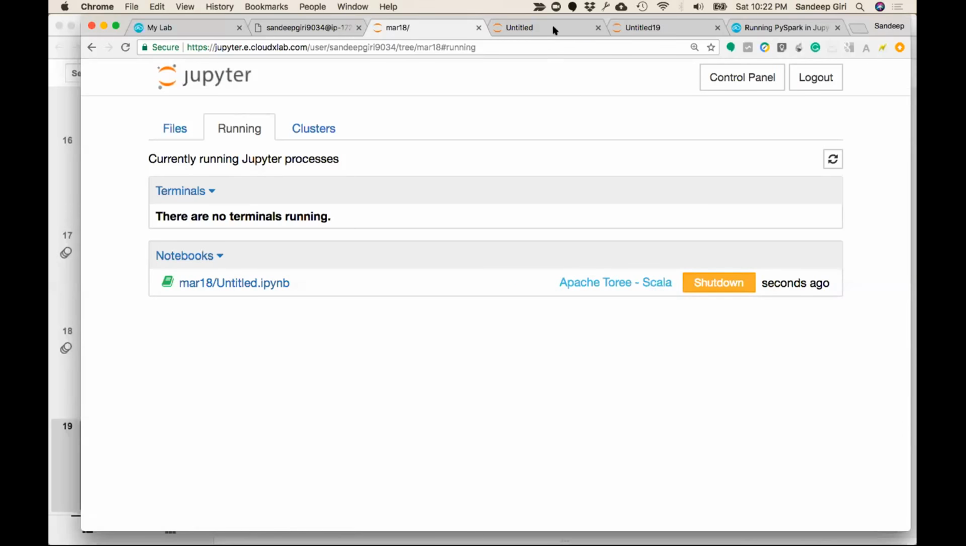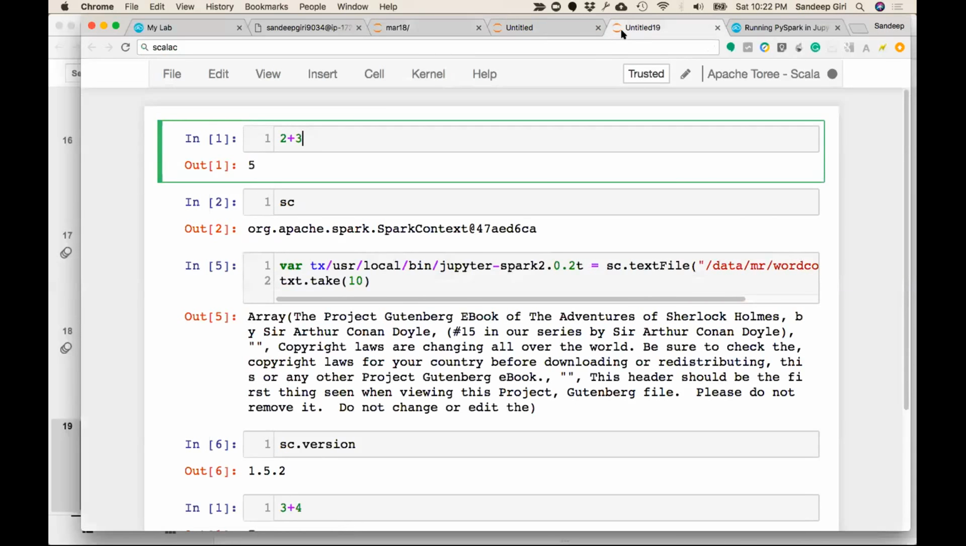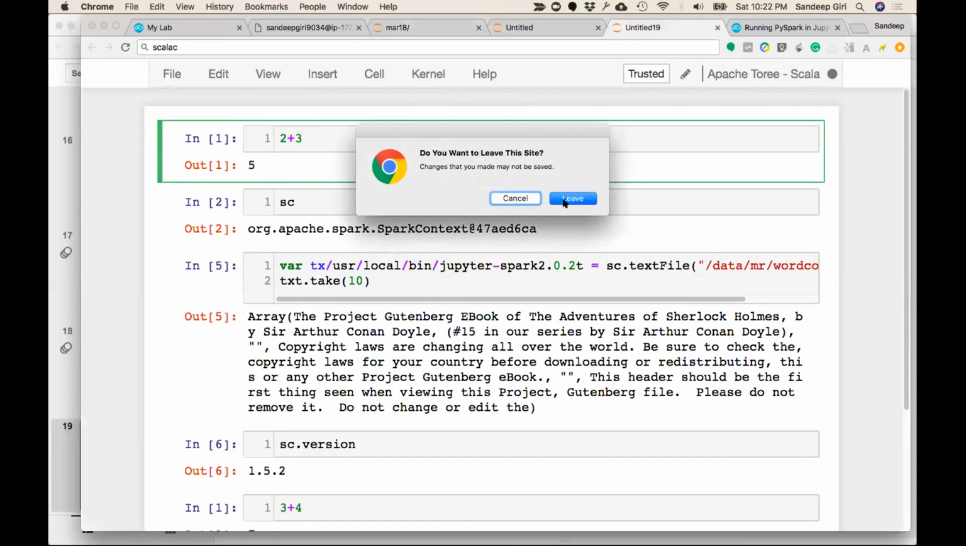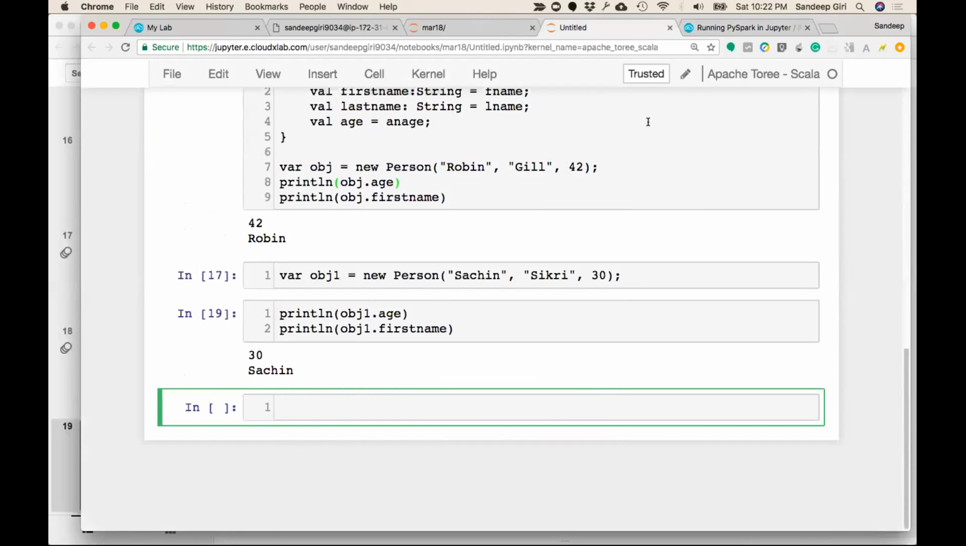All right, so this one I can close. I don't think I'm using it. This one I'm using. Okay.